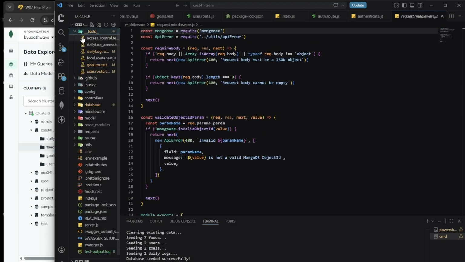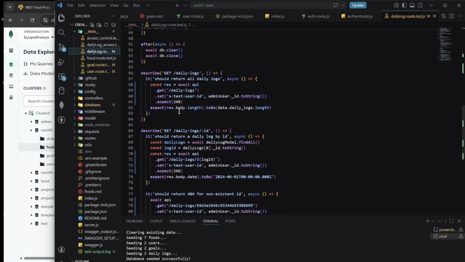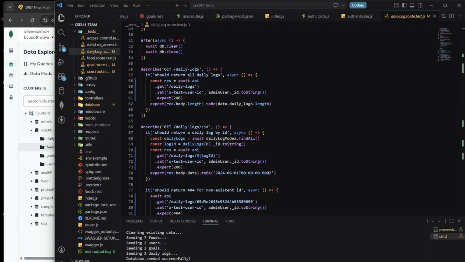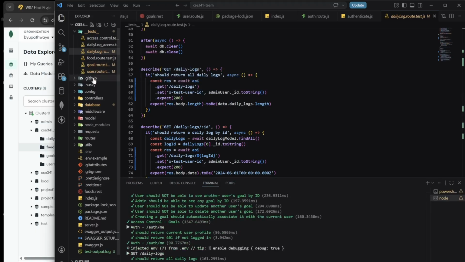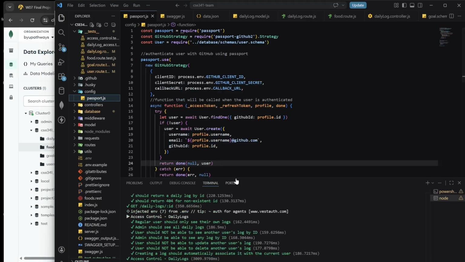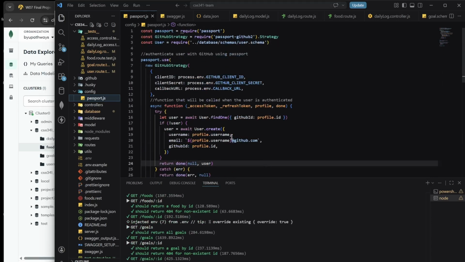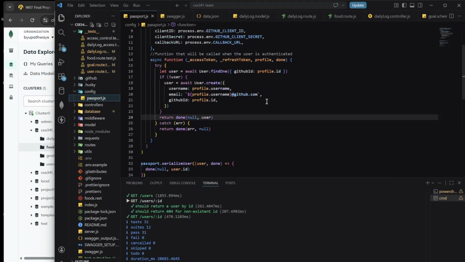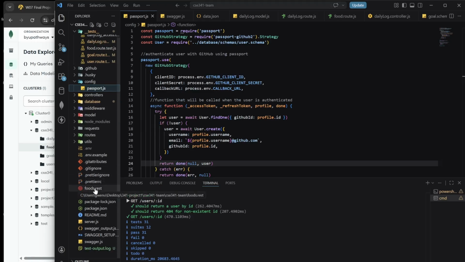And we also have our tests here. All of these tests, we can even run those. npm test. And you'll see that they're working here. In the configuration, we also have passport. That's what we're using to authenticate. You can see all those tests were passed as well. Let's see what else.